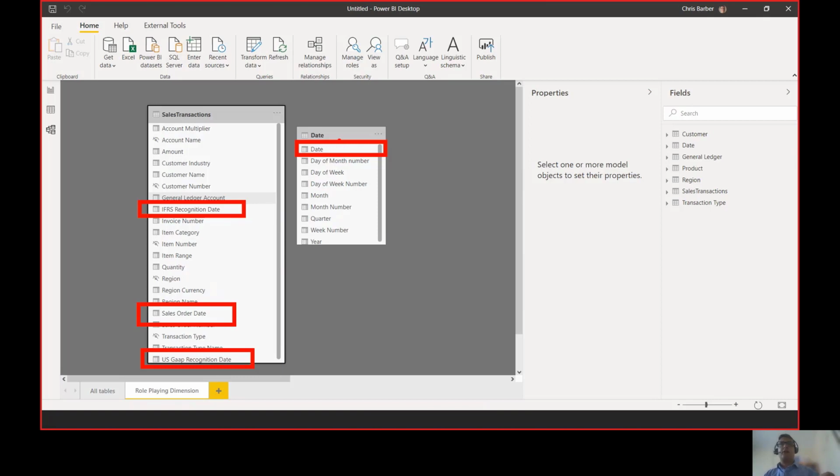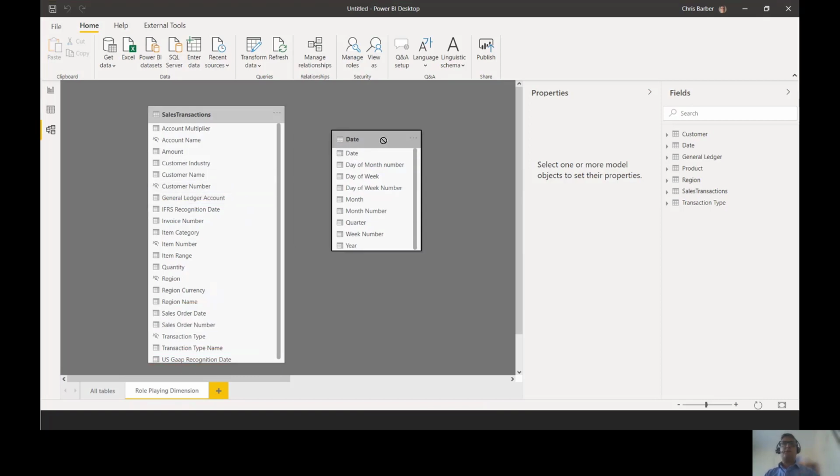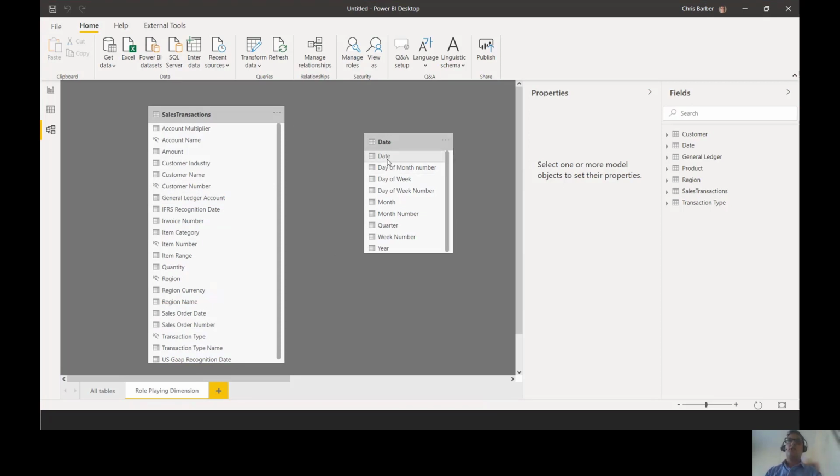Okay, so we're now going to connect up our model, and we're going to do this as we did before. We're just going to drag date to sales order date. It's created this active relationship, as we've seen with all our other dimensions. So far, no problem. Secondly, we're going to drag date to our IFRS recognition date.